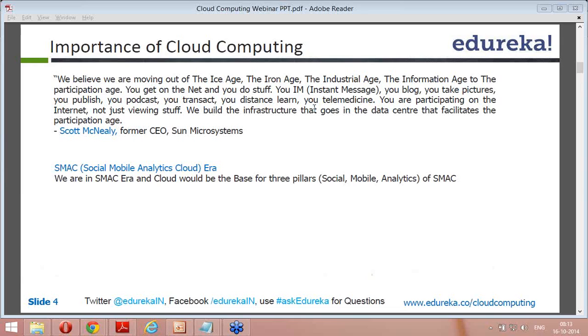Now you would have heard about this term SMAC. It's called Social, Mobile, Analytics, and Cloud. The reason I'm saying this is that cloud is going to be the base for all these three pillars. Anytime you develop a social application or mobile application or anything for analytics, you have to go with cloud, right? Anything we want to handle with a larger number of machines, cloud is the best option. Okay, all right.